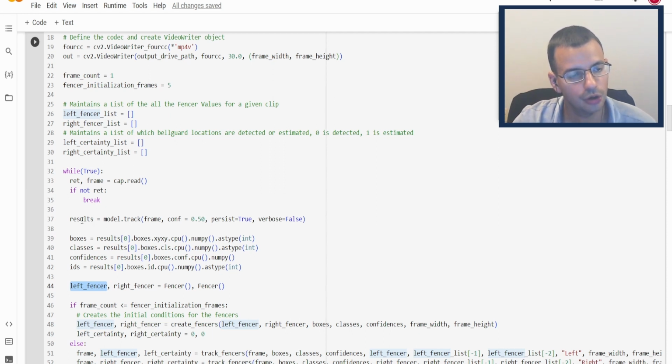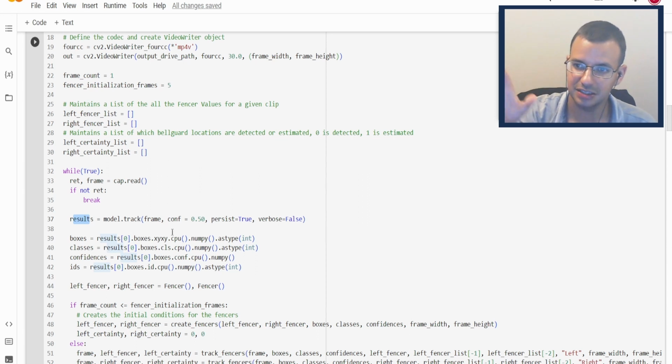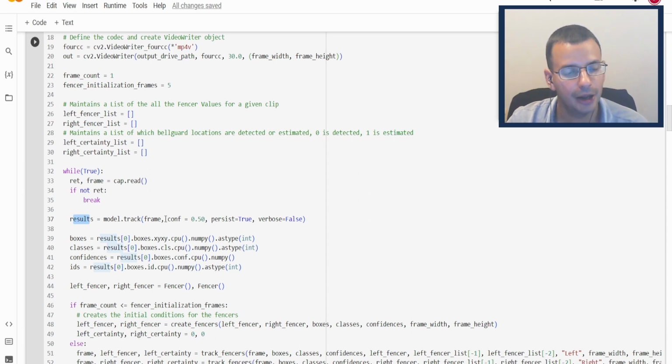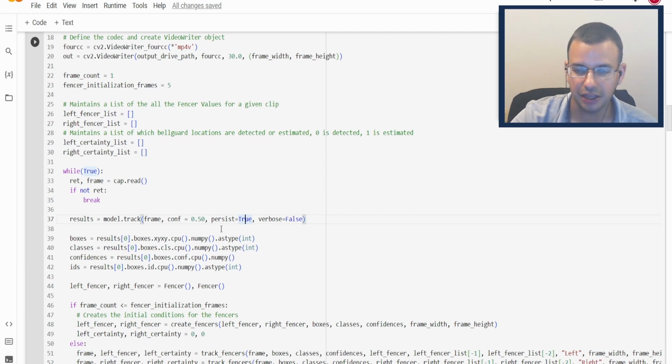So results here says, use the model and perform this inference. This is a part of the YOLO V8 library. It takes the frame, which is a video frame. Confidence just means anything over 50% confident, just use that as a detection. Pretty much if it detects it, it detects it. If it doesn't, it doesn't. There's not usually a lot in between. Persist equals true just means that I like to do the native tracking.